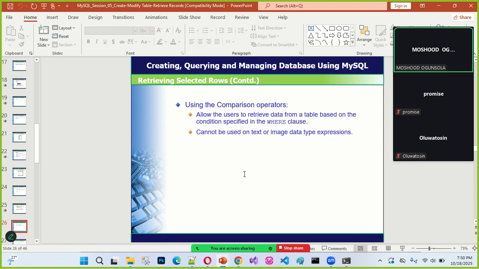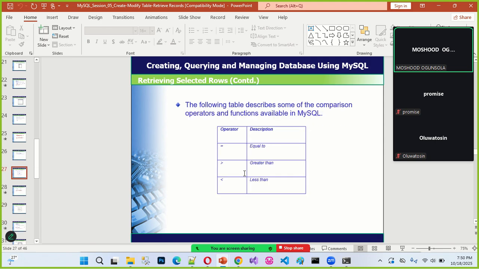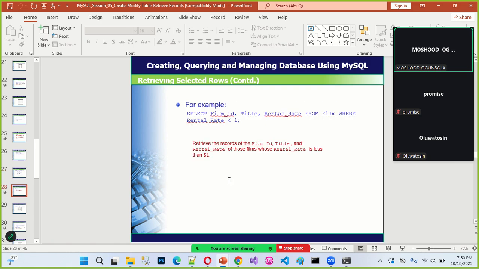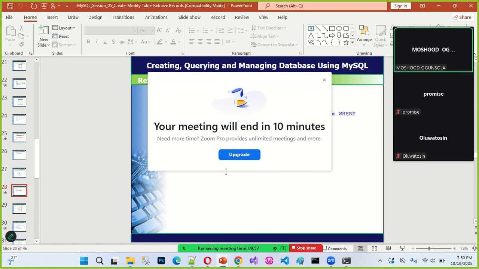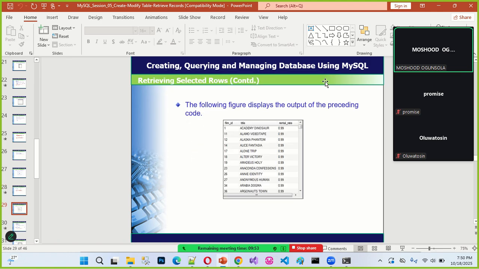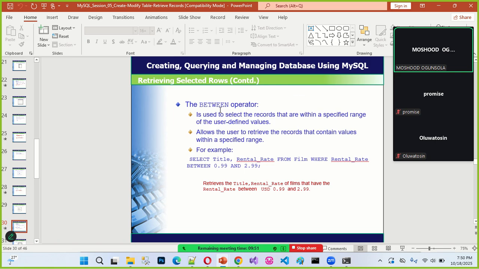Another one is the comparison operators, where we can use equal to, greater than, less than, and so on. That's the example you see here. Now we want to look at BETWEEN. BETWEEN is used to select records that are within a specified range of user-defined values. Maybe I want to retrieve records from a particular range. Instead of using the logical operator, we can use the BETWEEN operator to retrieve the records. So this allows the user to retrieve records that contain values within the specified range.